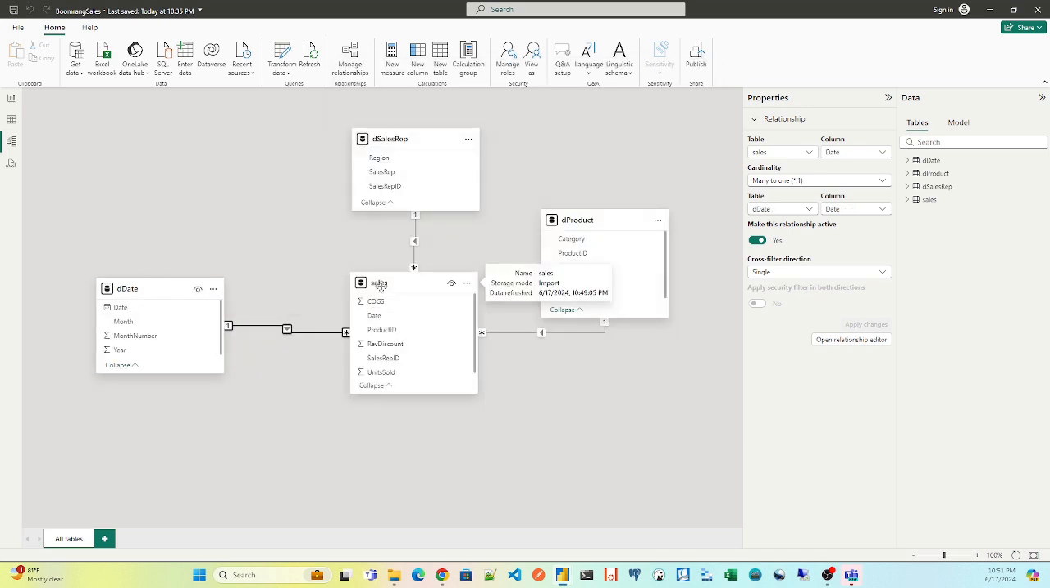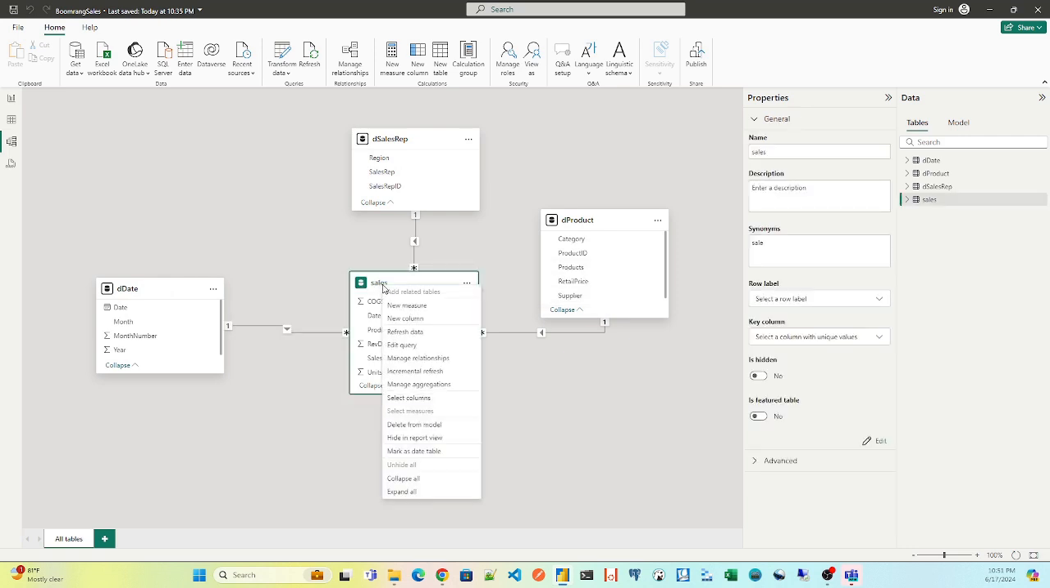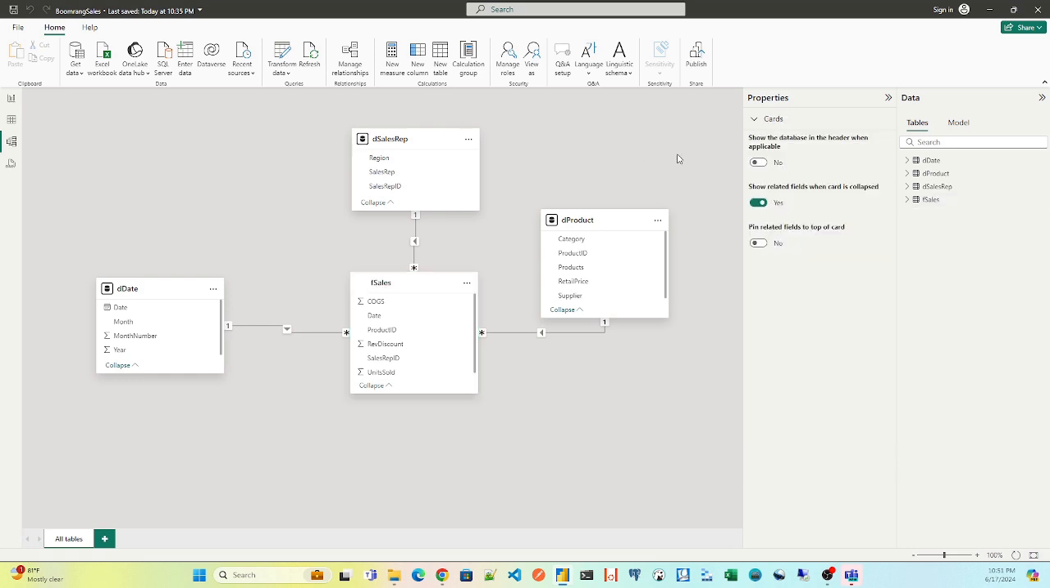And one more change we want to make. We want to rename sales to F sales, to indicate that this is a fact table, versus these being dimension tables.